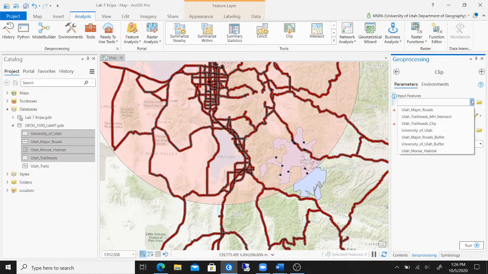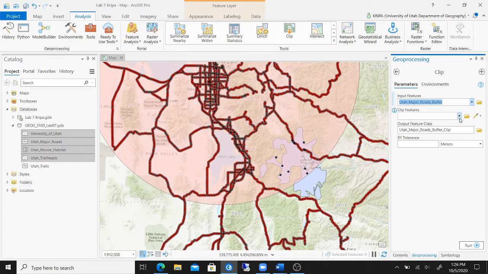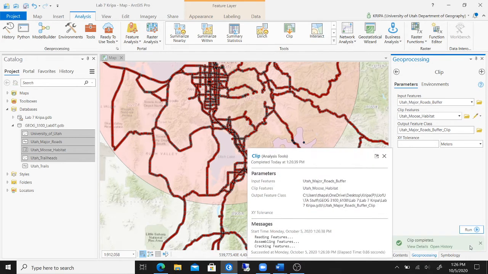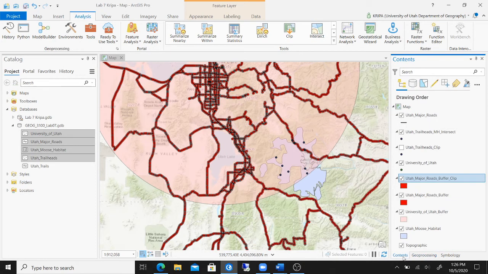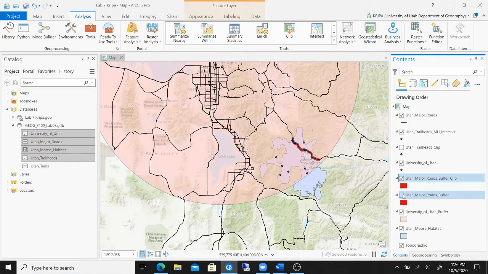So input feature is going to be Utah major roads buffer. Clip feature is going to be Utah moose habitat. So hit run. And there you go.